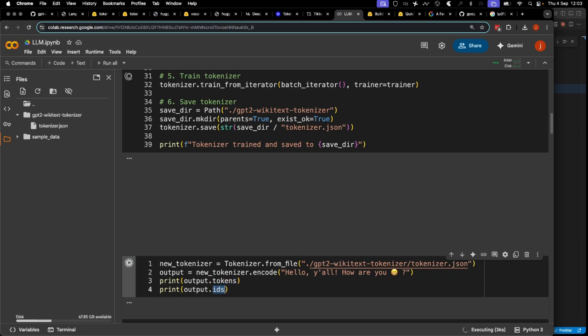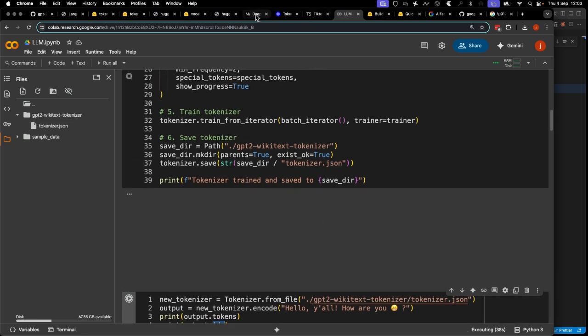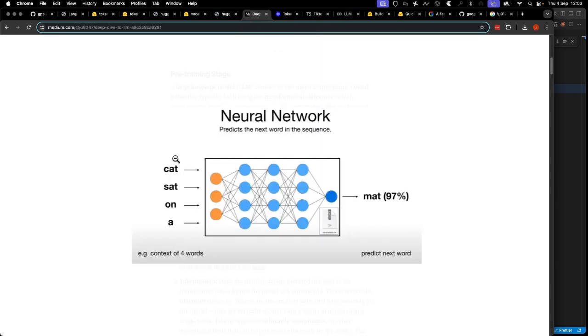Yeah, this is pretty much the tokenization process, which is a very important part, and it's like a prerequisite to run your large language model.